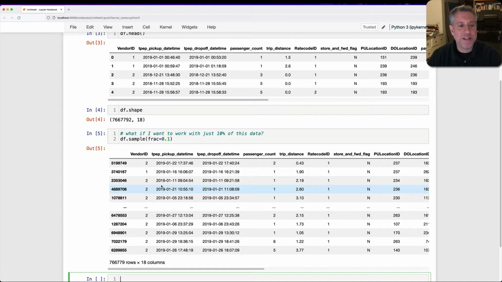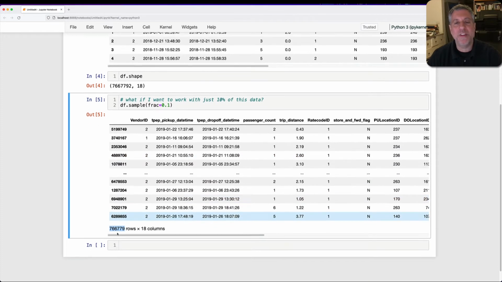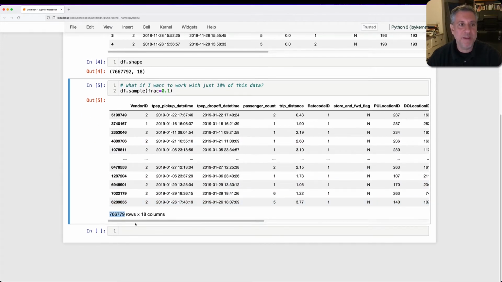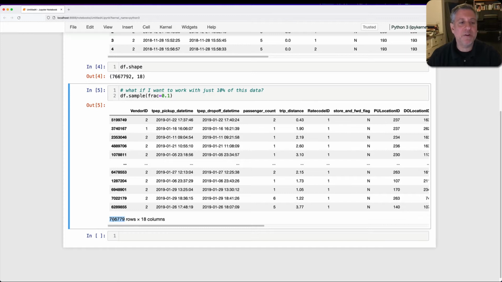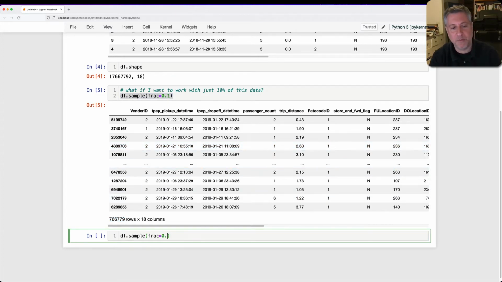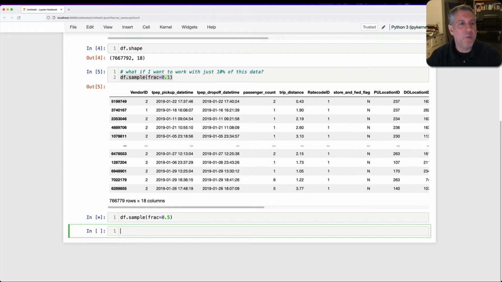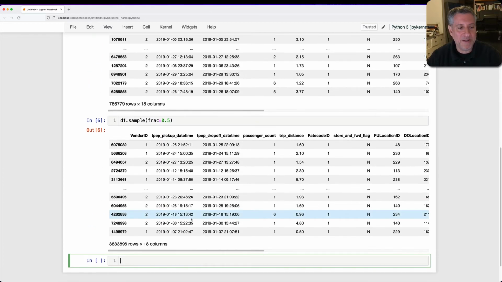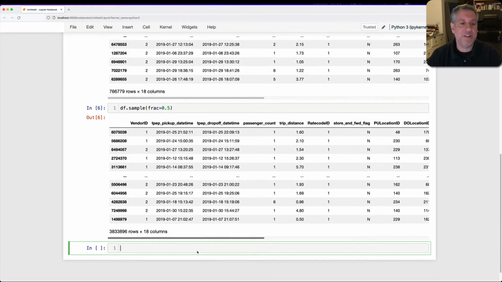How do I know it's choosing 10%? Because it tells me what the shape is of the resulting data frame. And I think we can all agree that 766,000 is 10% of 7.6 million. What if I want to get a different fraction? Well, I just set a different fraction there, right? frac equals 0.5. And now I'm going to have, what will it be? Something like 3.7, 3.8 million rows. So you can pick whatever fraction you want.